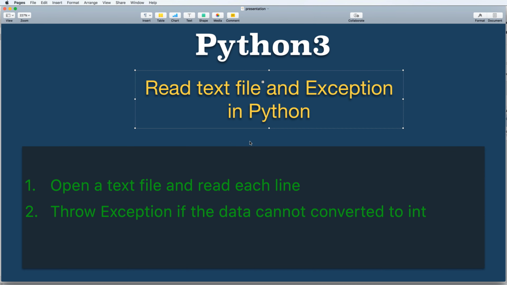Hey guys, today I will show you about exceptions in Python, using the example of reading a new file.